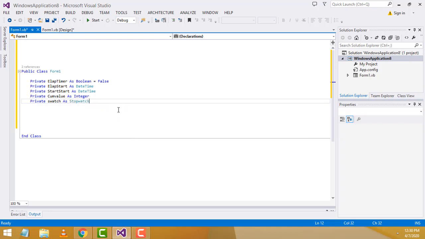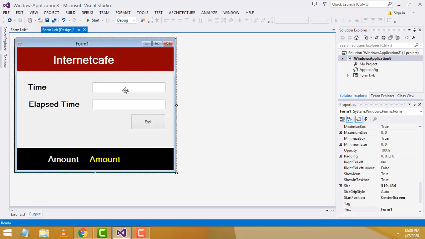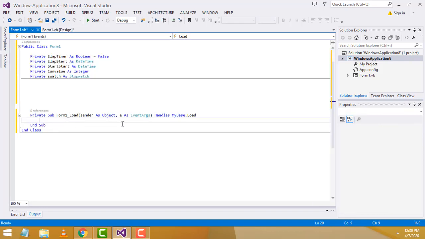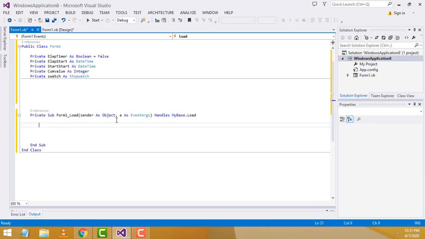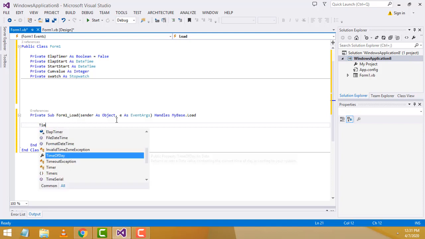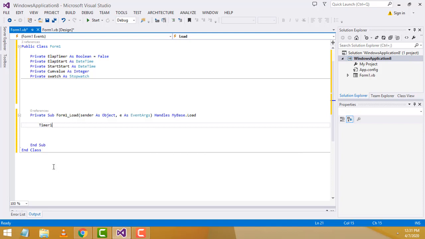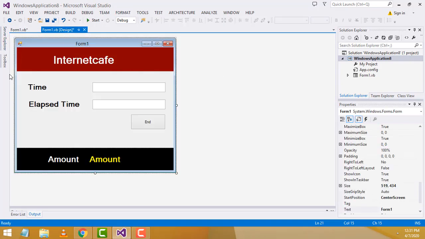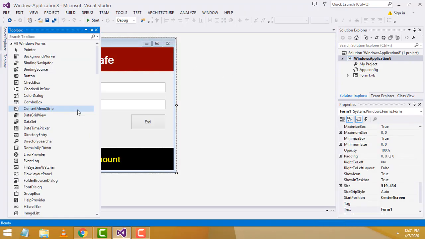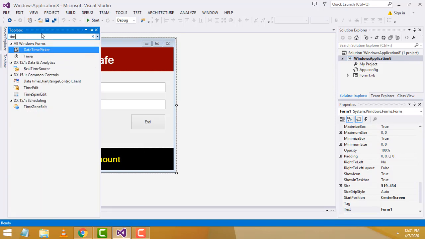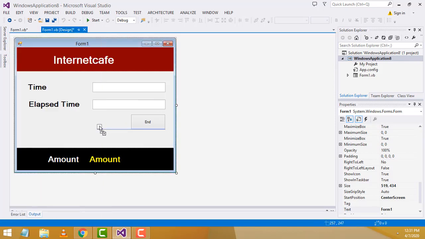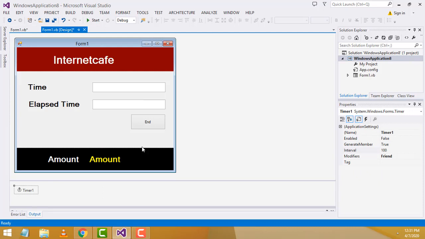Right. Perfect. Now when the form is loaded, we have to set the timer as well. Double click on this form to get Form Load. You have to write set the timer, as Timer1 dot interval. Sorry, I didn't place the timer, that's a problem. So drag the timer here. Right, you have placed the timer successfully.